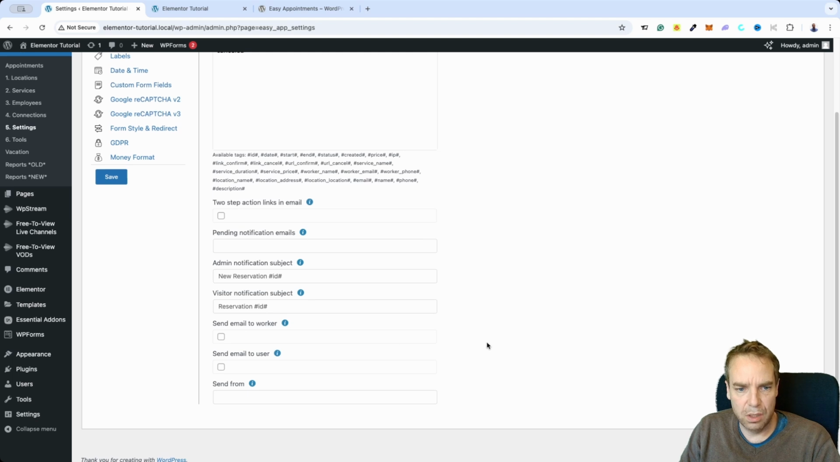Send email to workers. So if there is a new booking, for example, and I will check this field, then not only your customer will receive an email, but also your employee, your worker, will receive an email. Send email to user. Yeah, then of course you want to check this field. Send from. Here you can input the name.